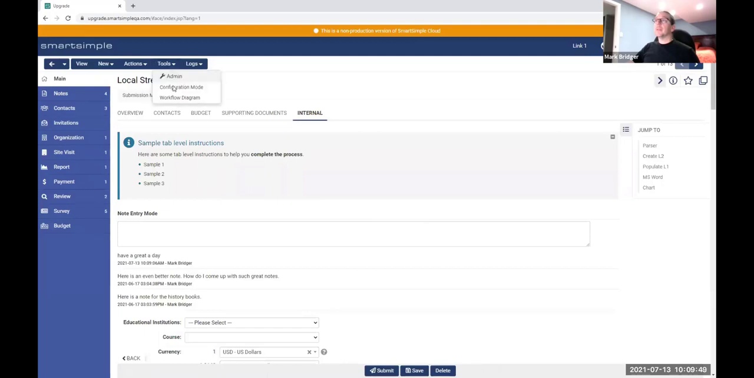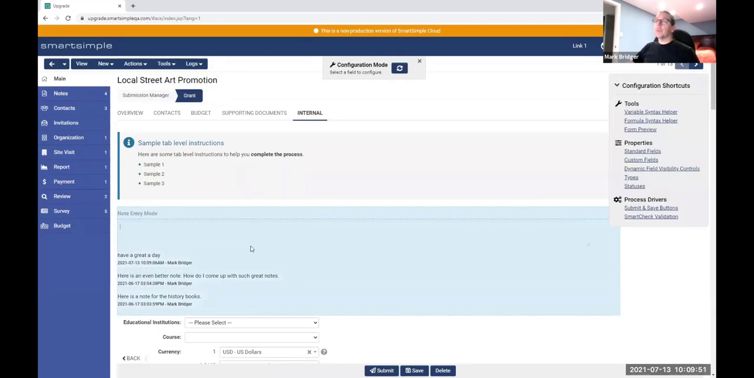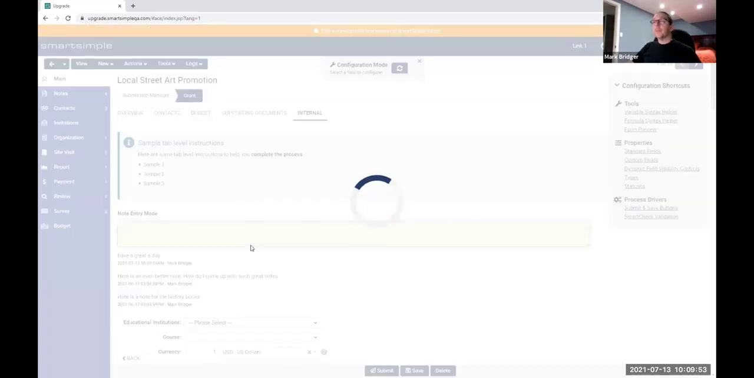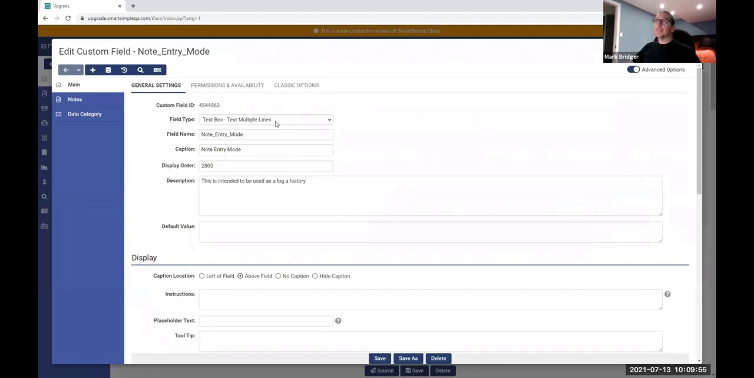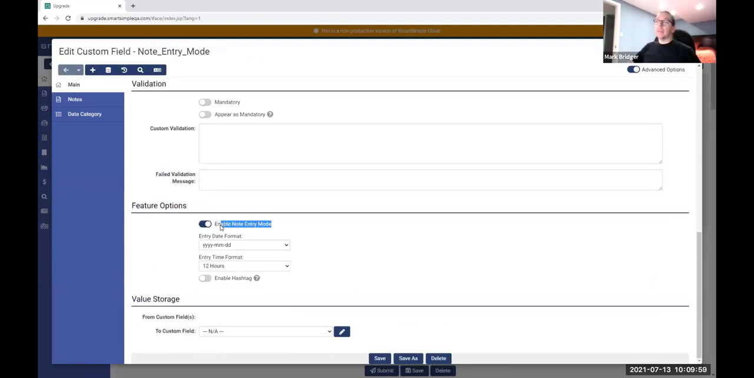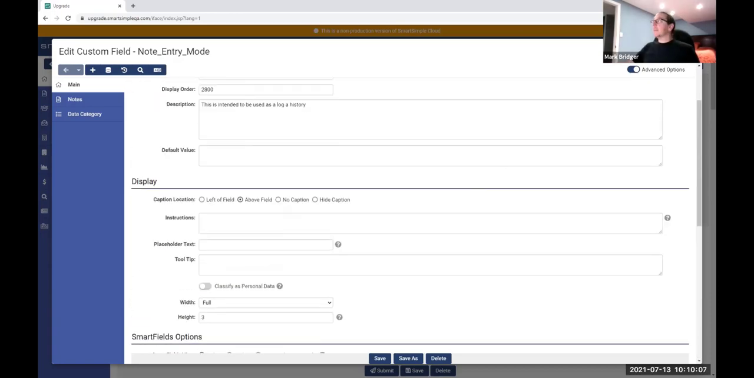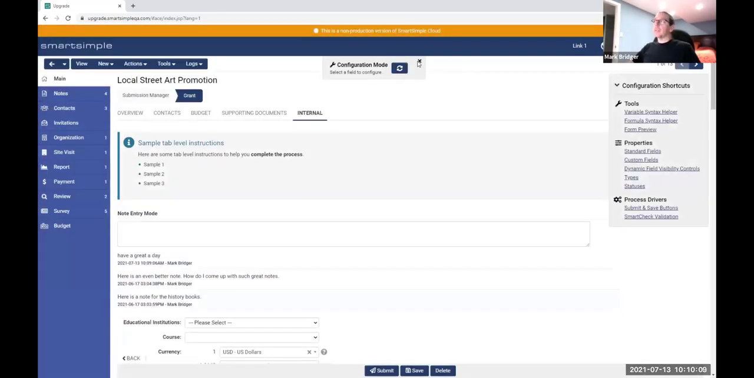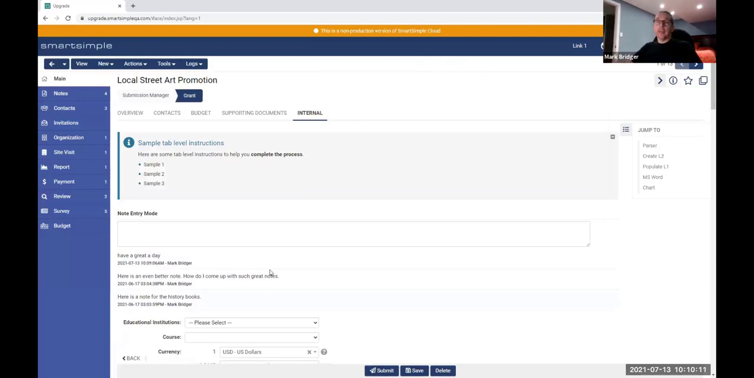So if I come down here, I go into configuration mode, I'm going to click on this. You can see that it's just a text box, multiple lines. And then the setting to enable it is enable note entry mode. And then I have some options here around how I want the date to show up. But that's an easy way to make a field that's going to log all the information put into it in this kind of a format. And we did give it a facelift.